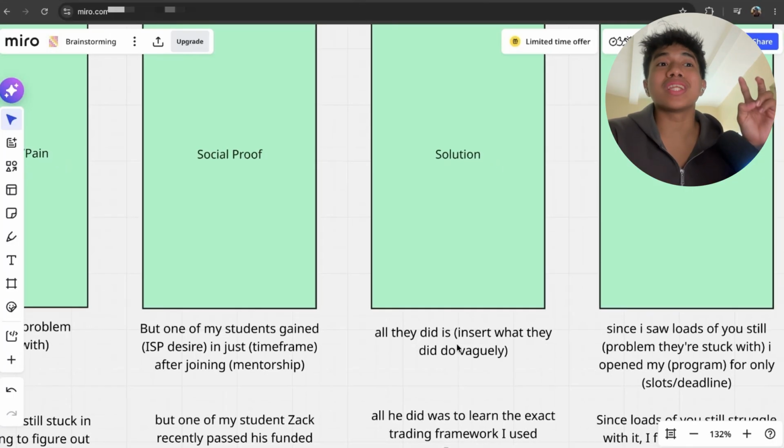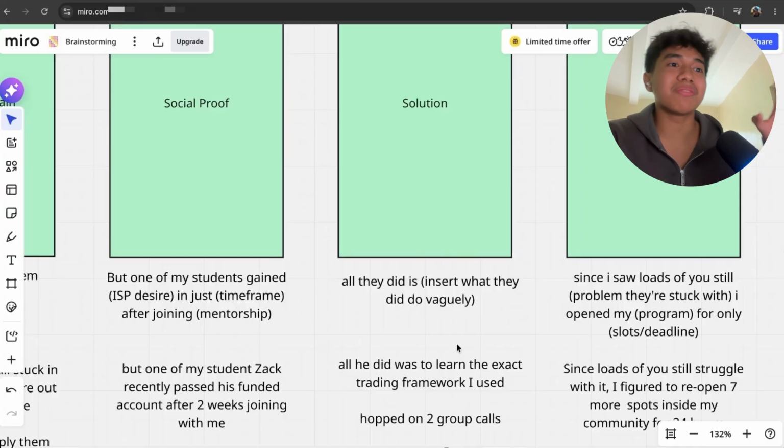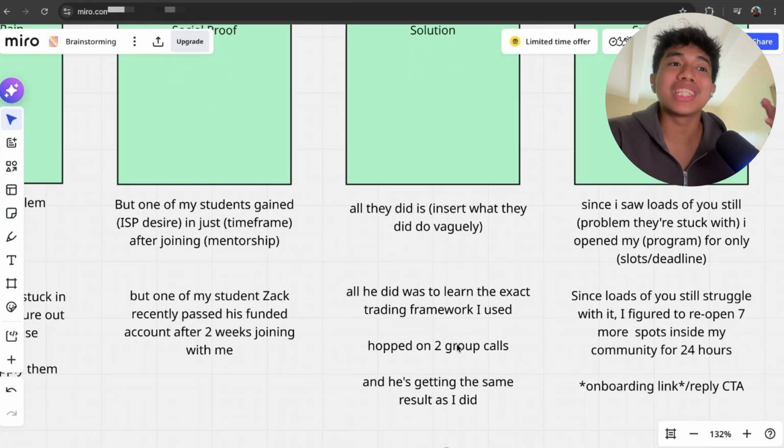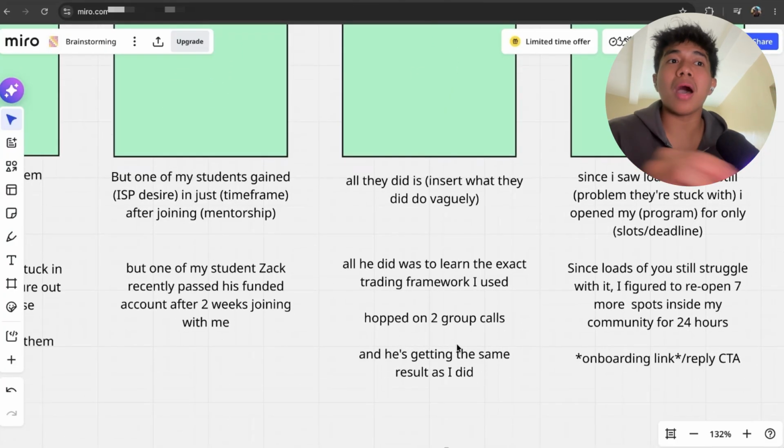The next step of the framework is showing them the solution, how they did it. All they did is [insert what they did], and do it vaguely. So let's say, for example, all he did was learn the exact trading framework I used, hop on 2 group calls, and he's getting the same result as I did. To be honest, this sounds like guru, man. I have to change this.